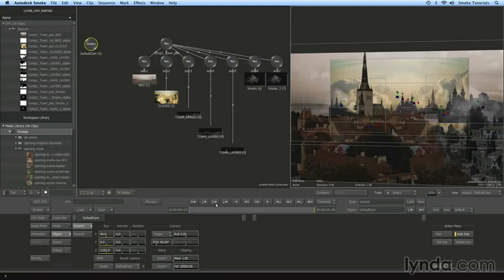And that is a very simple 3D scene with camera movement using a layered Photoshop file. You can obviously do a lot more with this, but this gives you an idea of some things to play with.